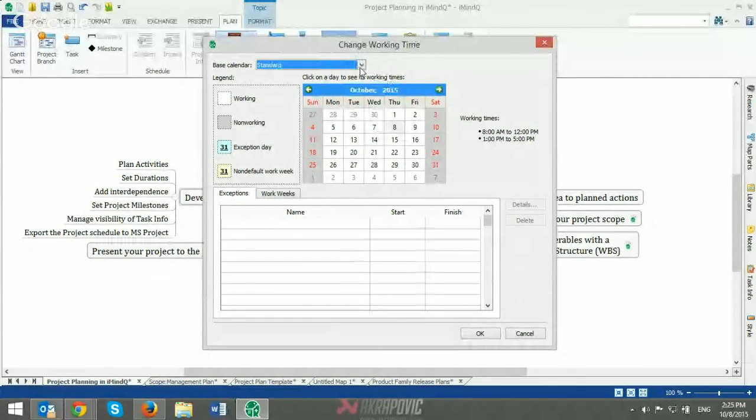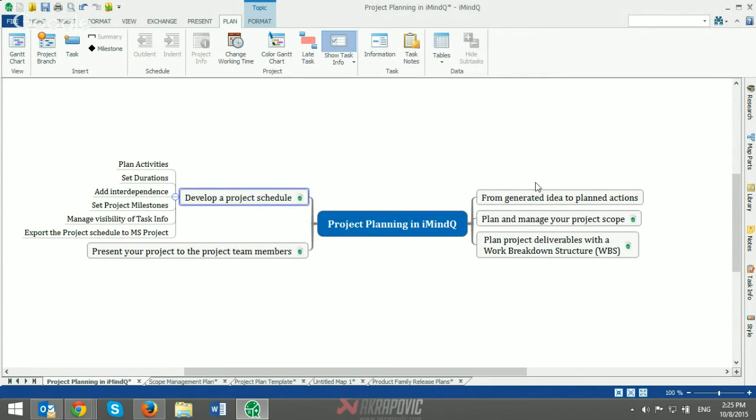And to see that we have 3 calendar options: a standard calendar, a night shift calendar, and a 24-hour calendar for those who need it. So in this way, you can add a specific exception for a holiday or a non-working day during the planned month, etc.